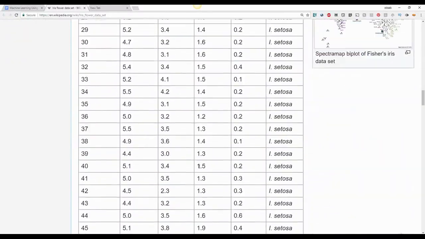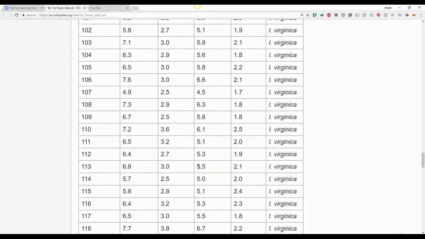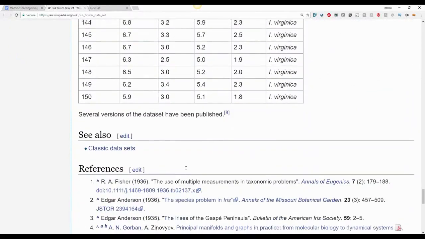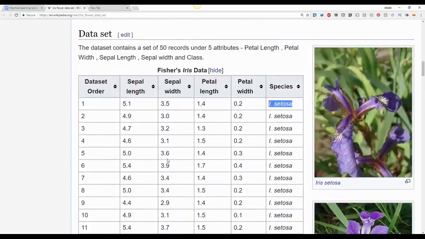All right, so I believe it should have 150. So basically, I think it's 50 samples of each of those species, right? So yes, it's not a total of 50, it's 50 per species.